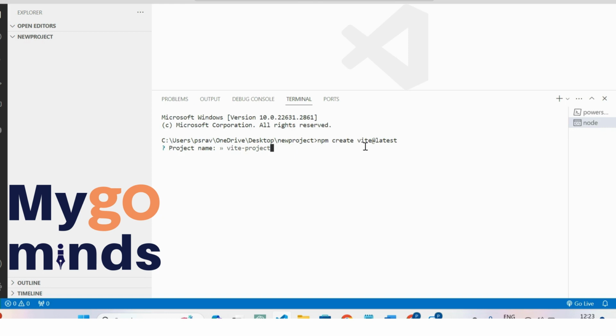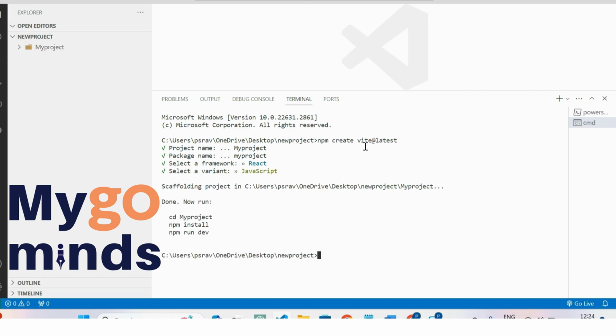So we need to give some project name. I'll give a project name called my project. Then it will ask for the package name. I'll keep it as default. Click on enter. Here it will ask us to select a framework, right? So I need to select the React framework and the variant is JavaScript. Click on enter. Now we need to give the command cd space my project, which will change our directory into my project.